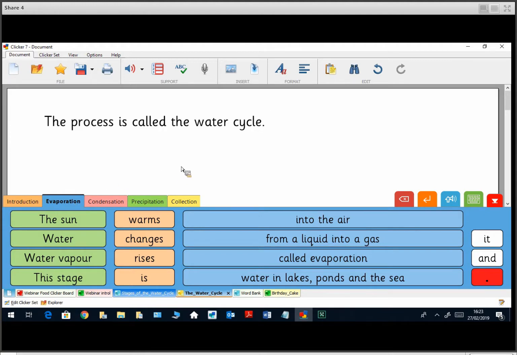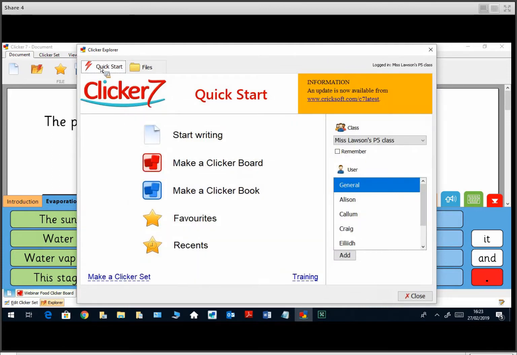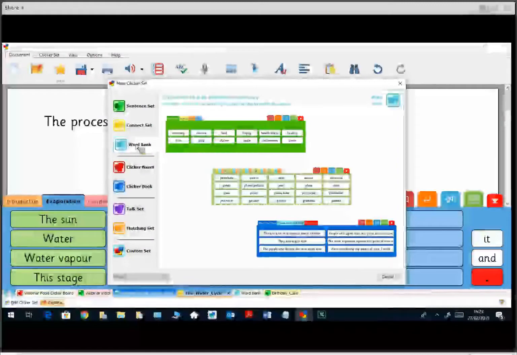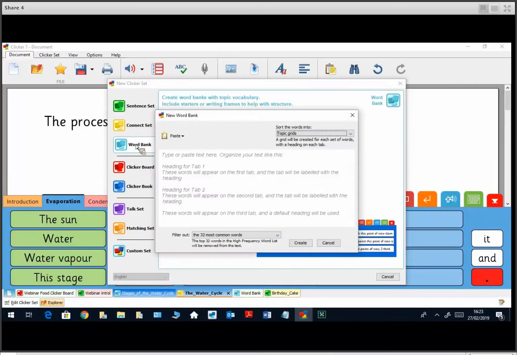And in terms of creating your own word bank, it's just so simple to do. So what I'm going to do here is go back to the quick start just to show you how you would create your own word bank there. So I'm going to go back down to here, which would be make a clicker set, choose the option which is word bank. And so this opens up here. What I really have to do at this point is put in all the words that I want to have in a word bank. So first of all, I'm going to have to cancel that because I do realize I have to go back and find the words that I want.